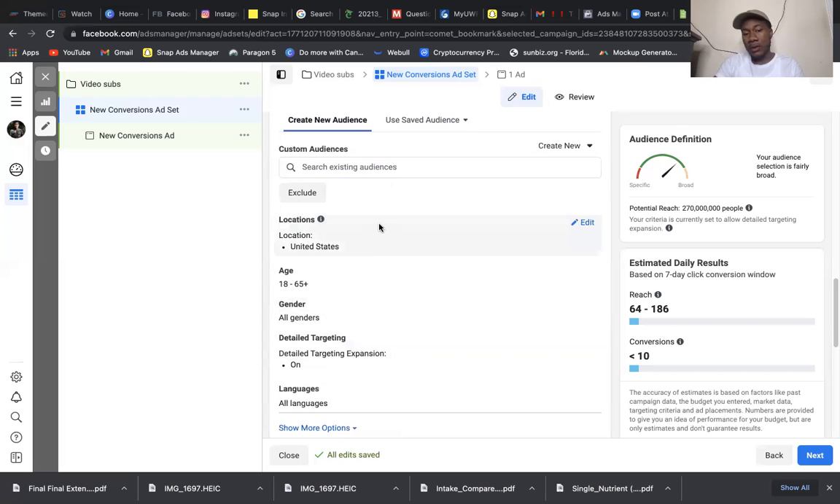But you have locations. You're able to choose the location you want. What I personally recommend is whatever country you're living in, that's your location. Ages 18 through 65, keep it at that. The reason is that most people at least 18 have a debit card, and you don't really want to target kids who are still on their parents' debit card and going all over the place. You want to keep all genders. Detailed targeting, you want to keep that on.